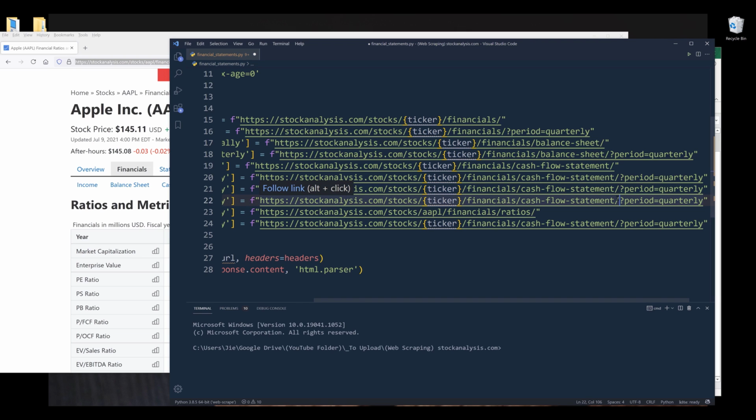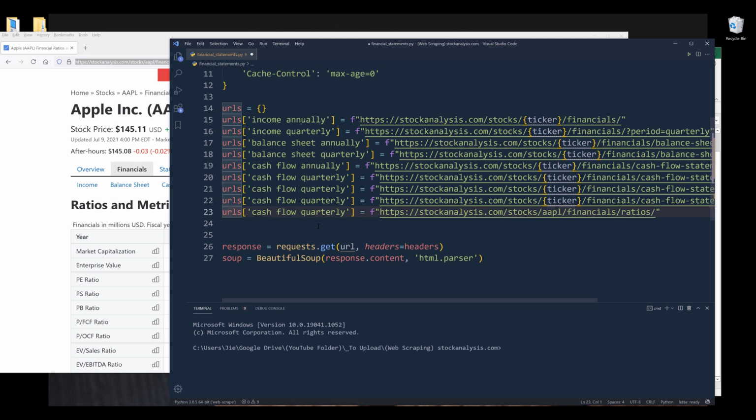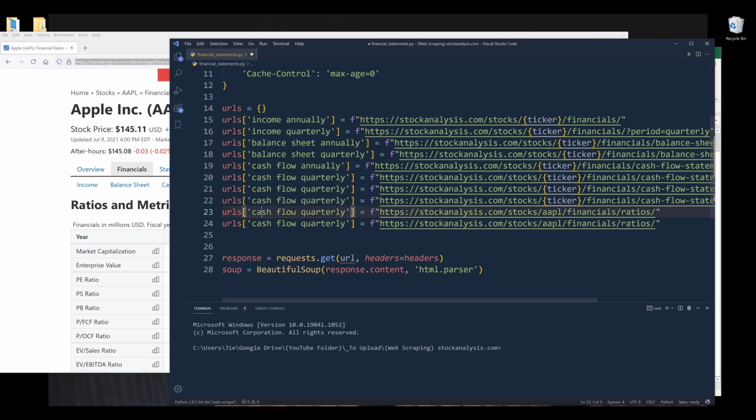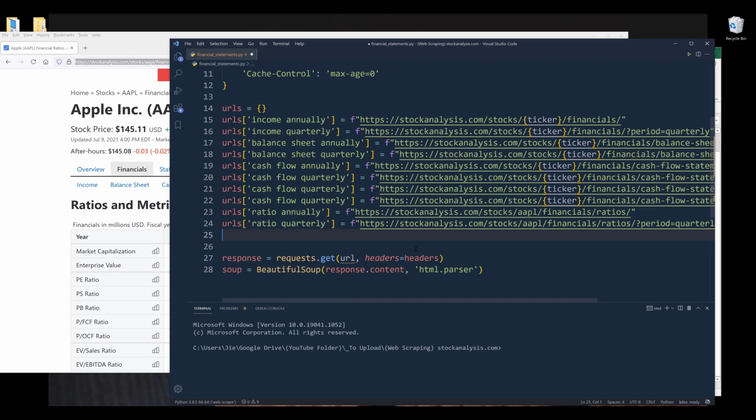As for the quarterly data, we just need to add the parameter to the URL. So here let me just make a copy of this statement right here. And this should be ratio. I'll move this statement to line 24. And this will be annually. Alright, so here let me add the parameter to the end. And I think that's every single URL.